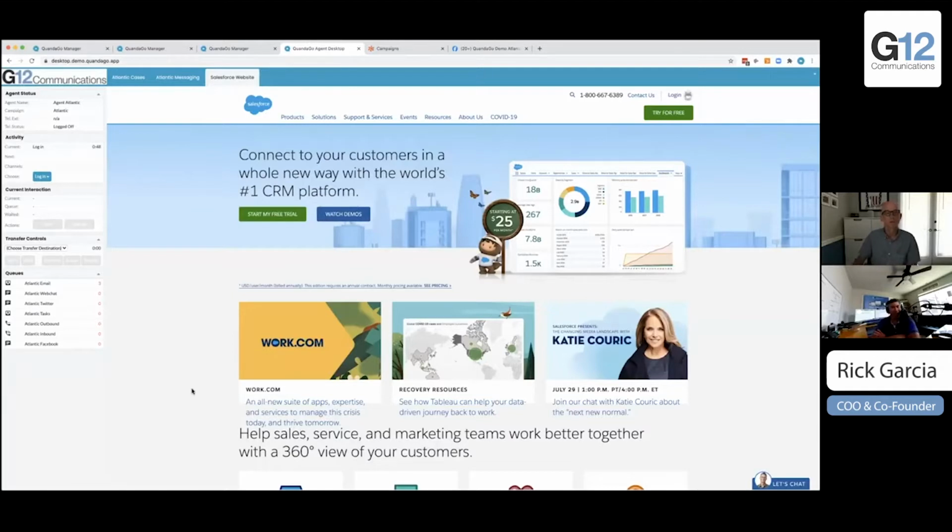Today, we're going to highlight the G12 Contact Center application. So everyone out there looking at Omni-Channel, everyone looking at a distributed organization or distributed contact center who's looking for an integrated opportunity or integrated platform, this is something to look at. At G12 Communications, we provide SIP trunking, cloud PBX, or UCaaS, and now we're rolling out our CCaaS platform.